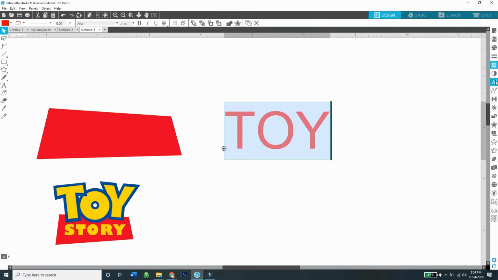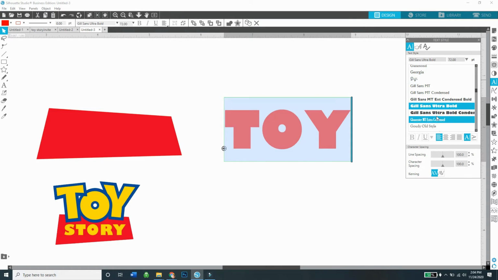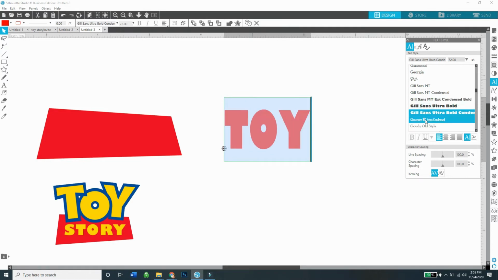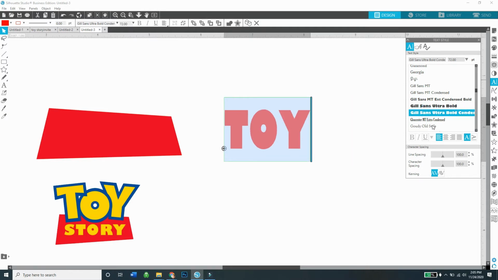Oops. I'm going to go to my text, and then I'm going to go to, I think it was, let me see if I remember. So the text was Gill Sans, I believe. I didn't download this text. This text was already, I think, in my computer. But if you want to know the name of the text, it's Gill Sans, and I think you can use ultra bold. They have different thicknesses, but I think this ultra bold one goes with it, or this ultra bold condensed.